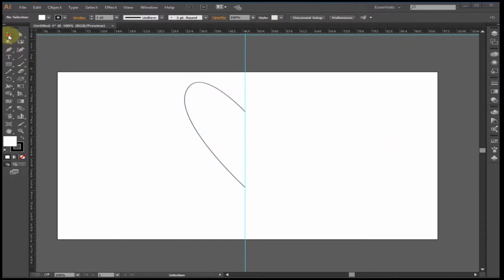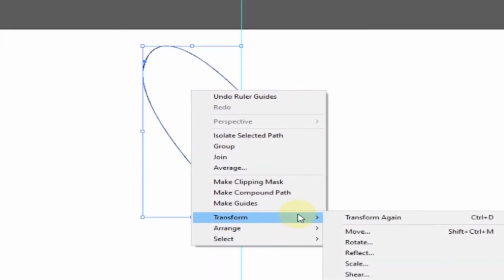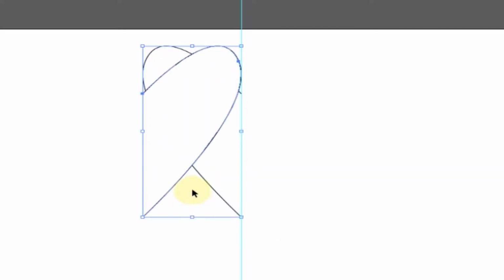Now take the selection tool and select the half heart, then right click. A drop down menu will open. In this menu go to the transform option. It will further lead to another menu. There choose reflect, then a new dialog box will open. In this box you can have a preview as well. Click on copy, because we require a reflected copy. This will give you your desired object, then drag it with shift to complete your heart.